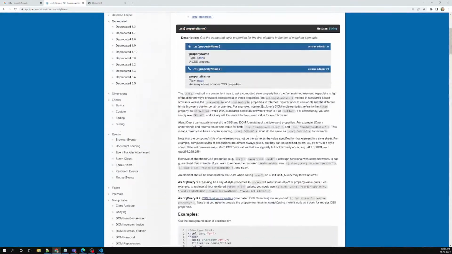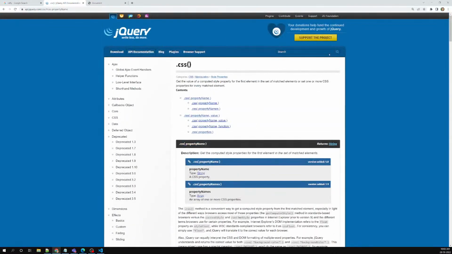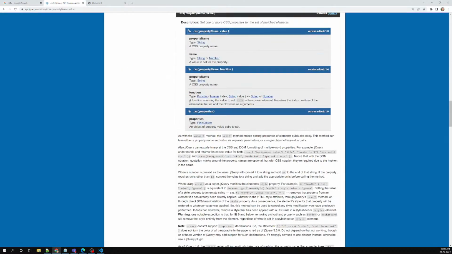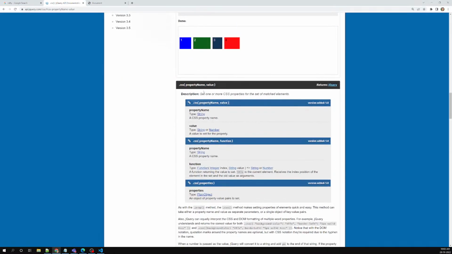For setting he has not given it here. Okay, I am looking at this one, getting the value. For setting the value also we can do it. So these are the different ways for getting the value, he is trying to say. For setting the values also, if you search for CSS here, I don't know where it will be, setting, getting, okay, CSS property value.